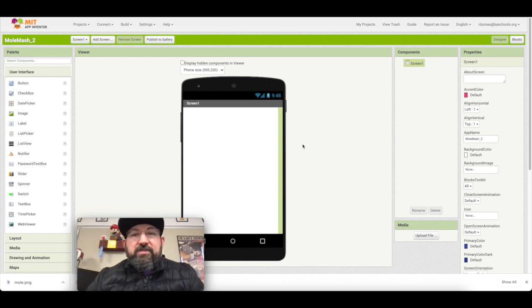All right, we're back with some more MIT App Inventor action here. We're going to do Mole Mash 2. It's not exactly a sequel, but just kind of a souped-up version of our previous Mole Mash game. We're still going to be whacking the moles and getting those sweet, sweet points, but we're going to do it in a bit of a different way.